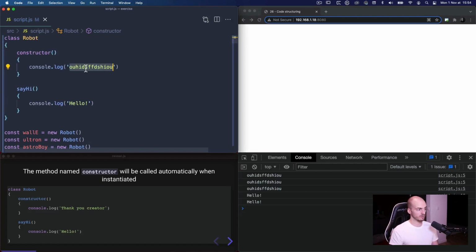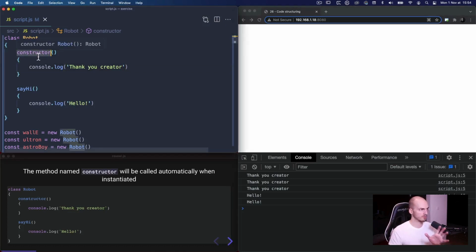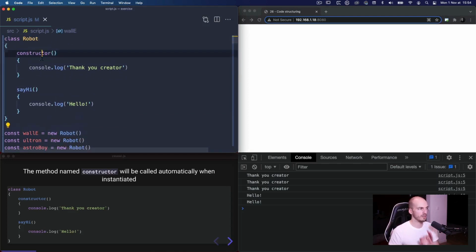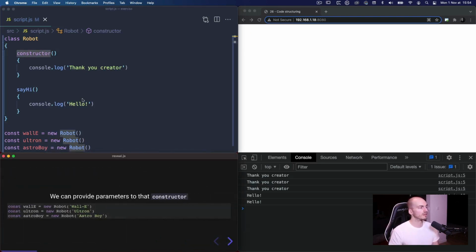So here you can say, I mean, you can log thank you creator. They are thanking us for being created. If you name your method constructor, when you instantiate the class, this method will be called automatically. That's the idea, and we're going to use that a lot. This method can have parameters.